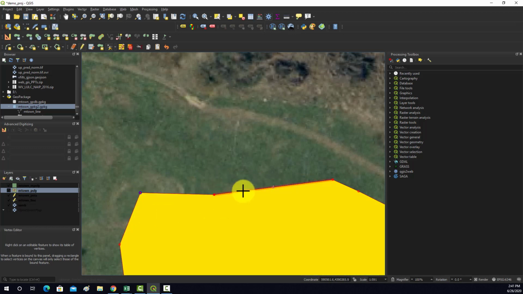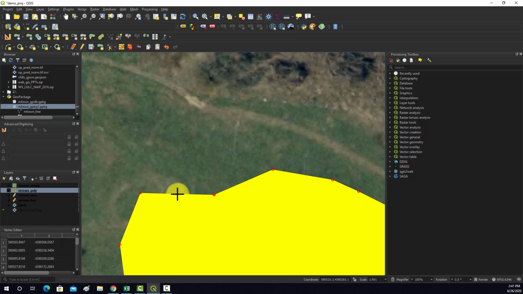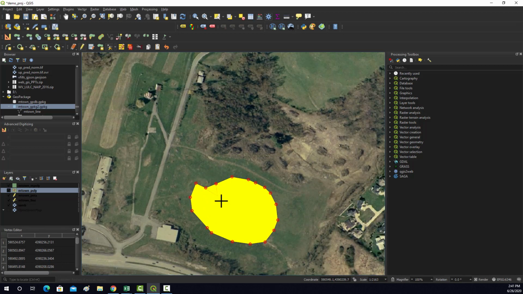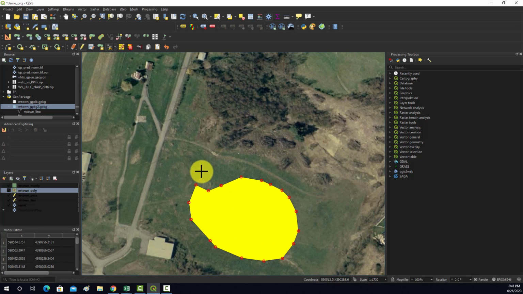So you can grab them, move them, you can add new vertices in, change the shape of the feature. So that's editing your vertices. You could do some other editing. So again, with this advanced editing toolbar, we have some options here.